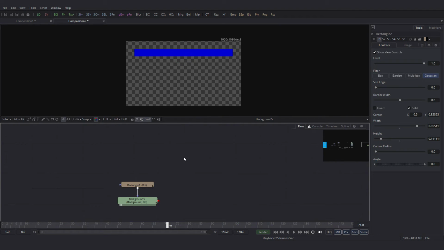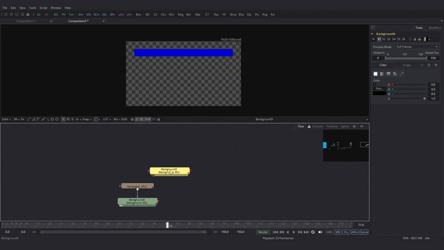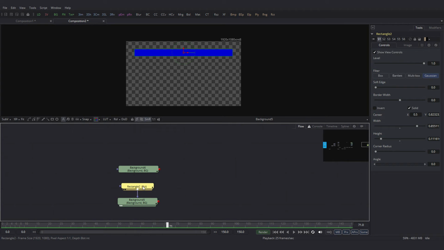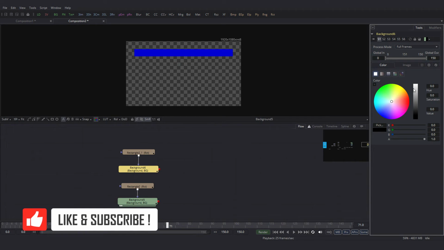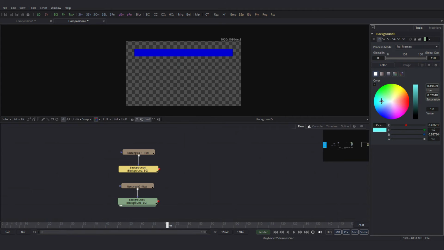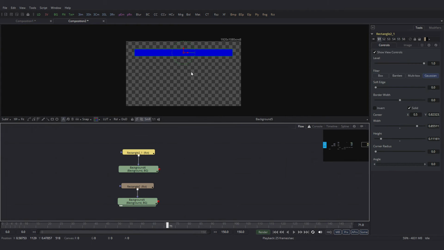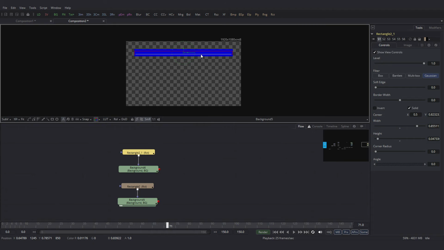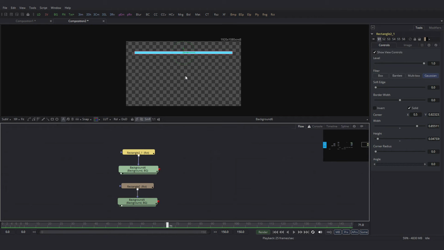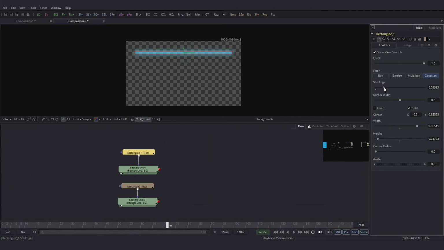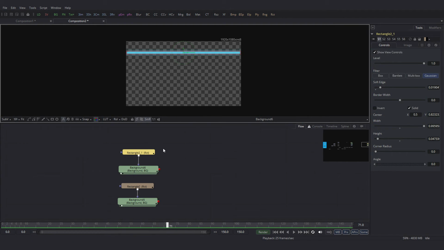Click in the flow, now add another BG. I'll copy this rectangle, Ctrl C to copy and paste it here. Connect it to this background. With this background, I'm going to change the color to something light blue. Select this rectangle and reduce the size. Drag this to the viewer. This is what we get. Select the rectangle and increase the soft edge. Also increase the length there.